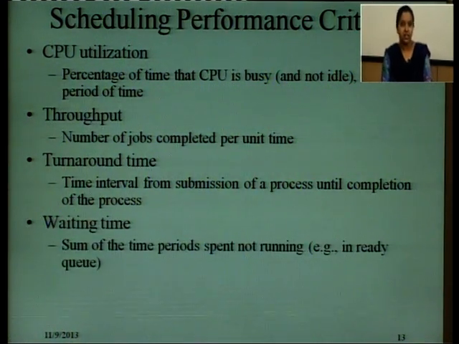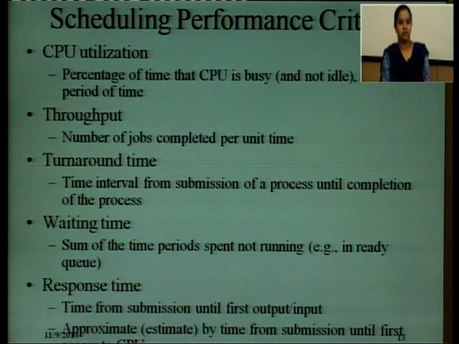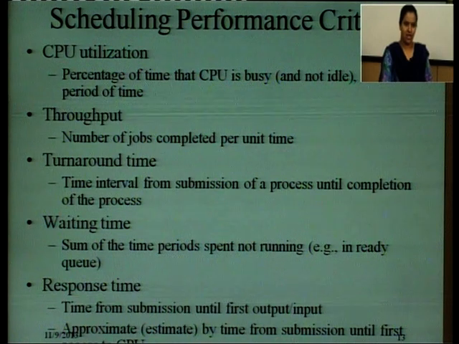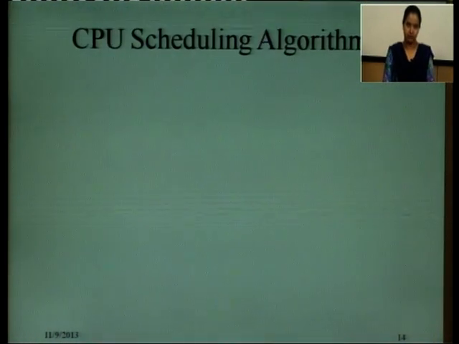Then comes the waiting time. The time period spent not running, meaning in the ready queue, waiting for their turns, we call it the waiting time. Then comes the response time, the time from submission until first output, or approximated by the time from submission until first access to the CPU, is known as response time.